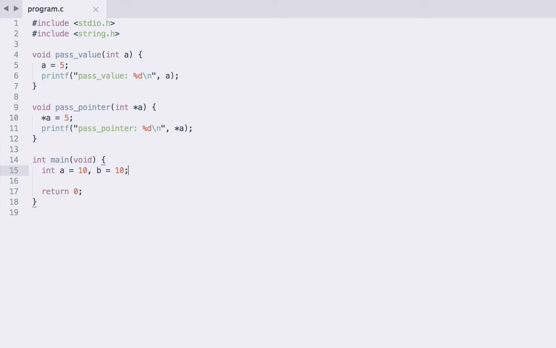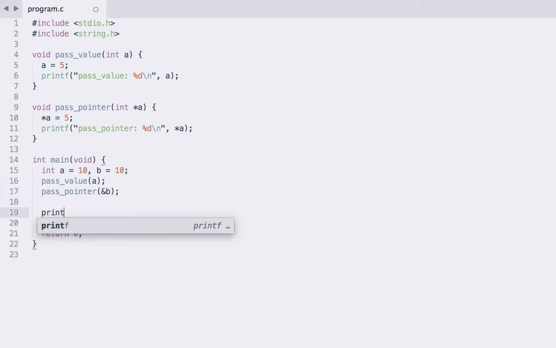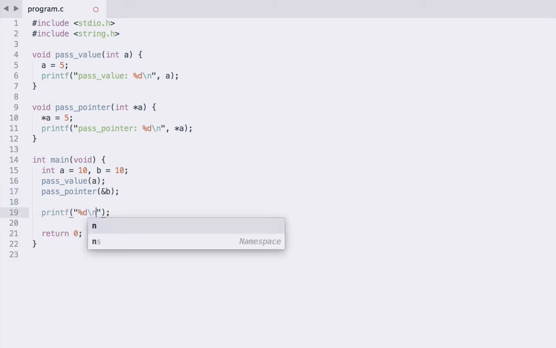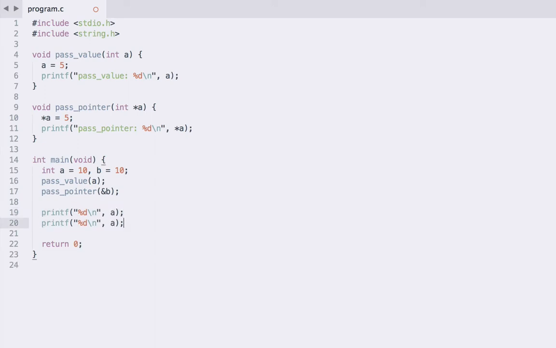So we know the variables both start at 10, and then we're going to call pass value with a, and we're going to call pass pointer with the address of b. Obviously we can't just pass in b in this case, because b is just an integer, not an integer pointer. So we need to pass in the address of b. And then we're just going to have some printfs, printing the value of a now, and the value of b now. And before I run this, I'd like you to just predict what values you think are going to get output.